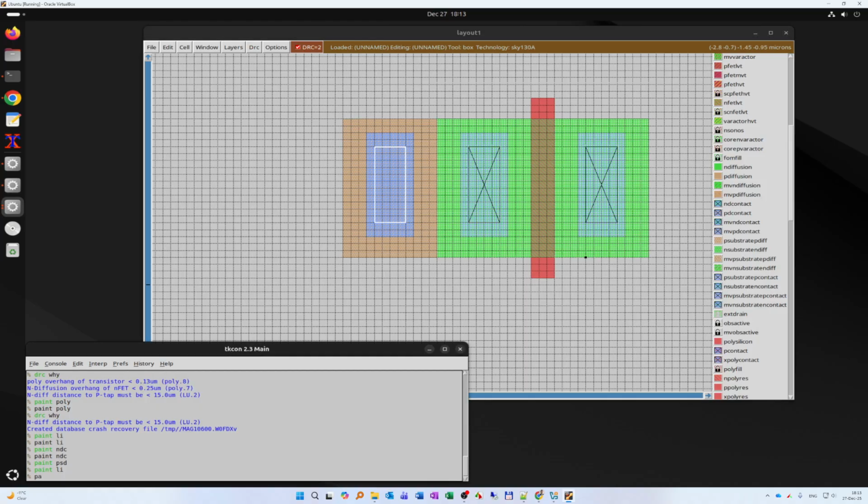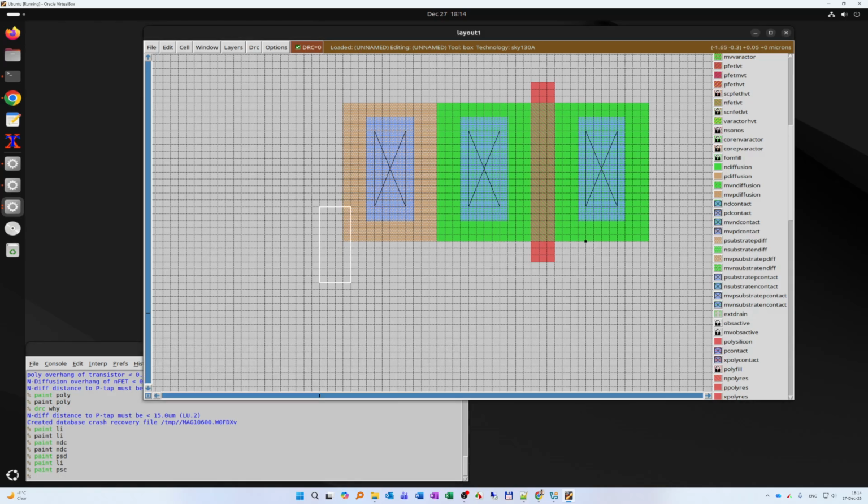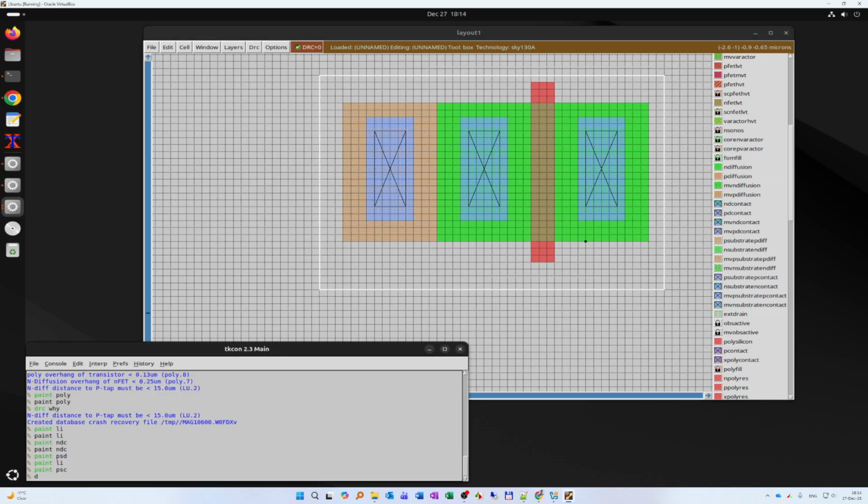So that contact will be, because this is P substrate, so that's going to be P substrate contact, PSC. Now you see how the DRC violation is gone. If we select the area, left click, right click, and DRC, no errors found. Okay, so our NMOS transistor is done.